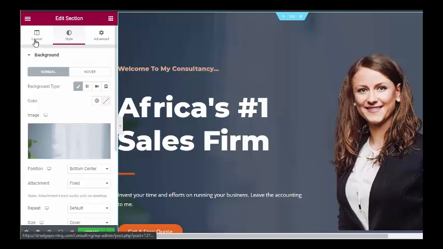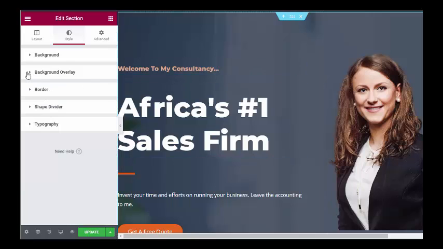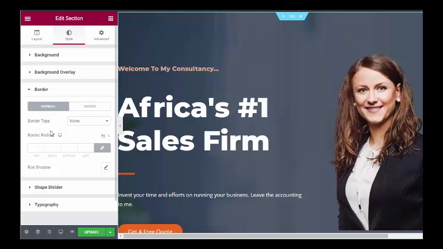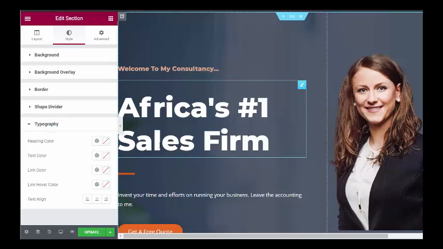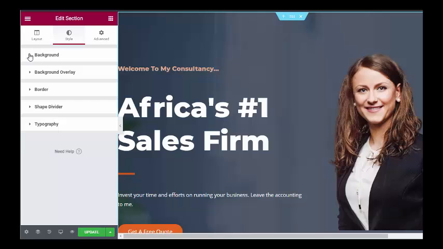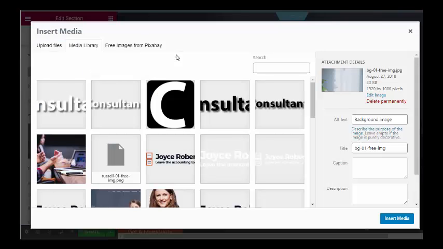So the first aspect, you can see the layout, but we're not in the layout now. We're in the style section. The first aspect is the background. After that, we have the background overlay, which is the color over the background. Then the border, which there's no border. Then shape divider. Then typography. Do we want the typography to change for this particular section? Basically, it says the default typography should be used. But I'm just going to use the basic items like the background now, which I want to change. So I'm going to click here, choose to change the background.